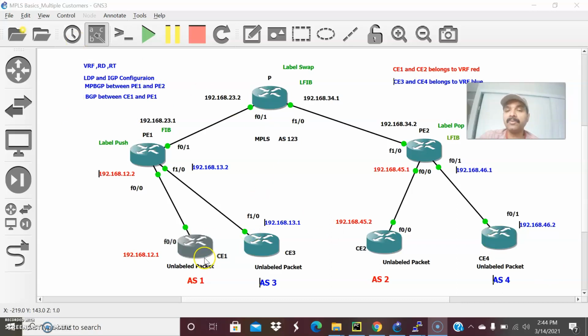The packet will be routed from CE1, the customer edge router placed at the customer premises, to the provider edge router. At the provider edge, we push the label, which is called label imposition. This labeled packet will be sent to the provider core router. In the core router, it will perform a label swap. Say this label is 16, it will swap from 16 to label 17, and this labeled packet will again be sent to PE2. At this provider edge router, the label will be popped or removed, and only the unlabeled packet is sent to the customer end. So this is how MPLS works.